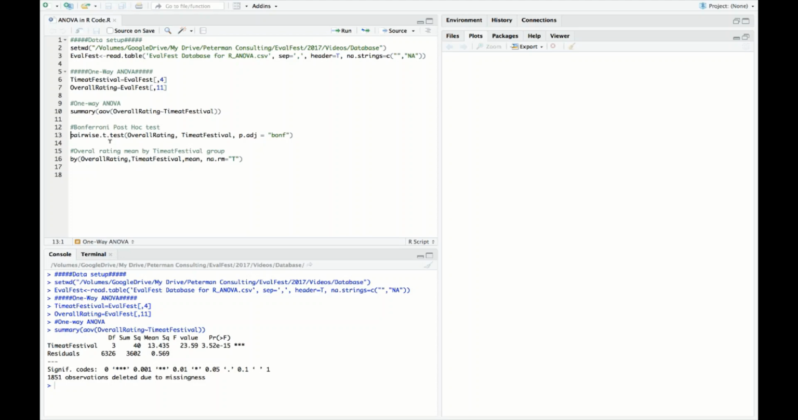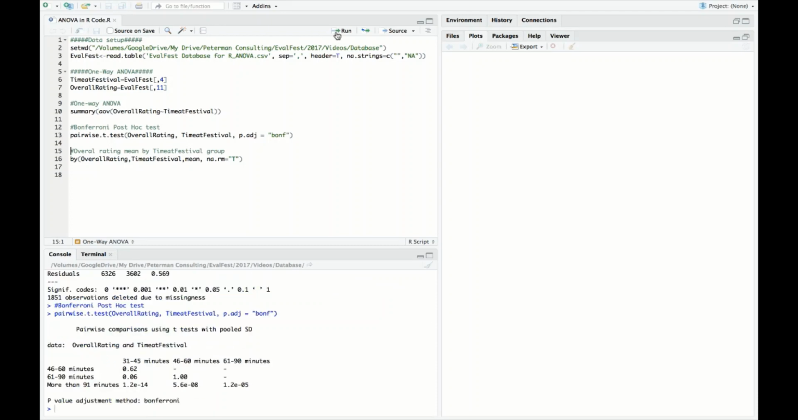Because R makes what is called the Bonferroni adjustment for you, you don't have to make this adjustment when assessing the p-value. Therefore, a p-value of less than 0.05 indicates that the average overall rating between the 2 groups being tested is different, that you do have apples and oranges. Line 13 contains the code that runs the 6 simultaneous independent samples t-tests and also makes the Bonferroni adjustment to the p-values. In the console window, we see that those who had been at the festival 91 minutes or more rated the festival significantly differently than all other groups.